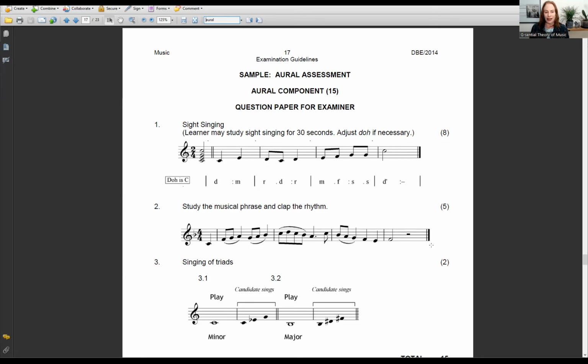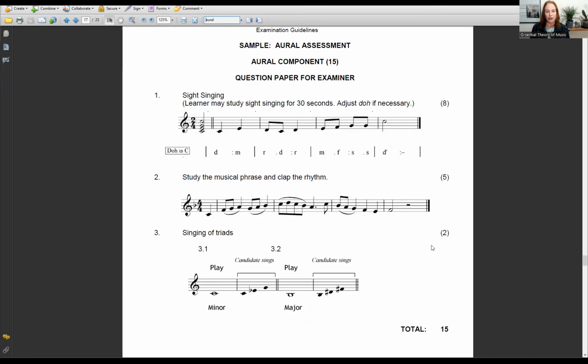Good. And then the last component there for CAPS is singing of a triad, and it's either right or wrong. So you can't award half marks. It's either major or it's minor. It's either right or wrong.